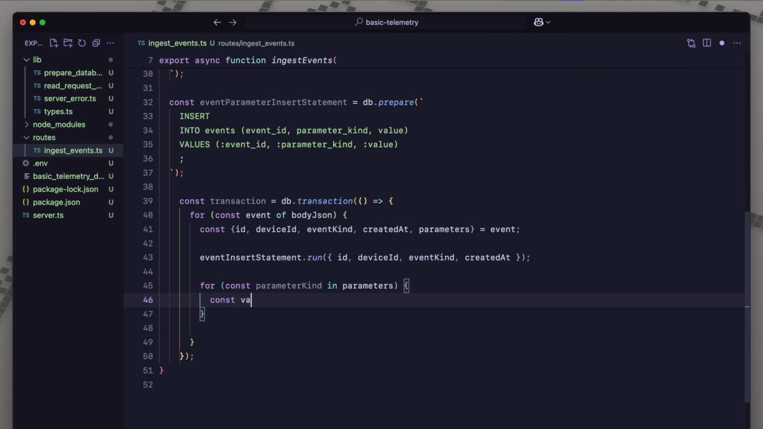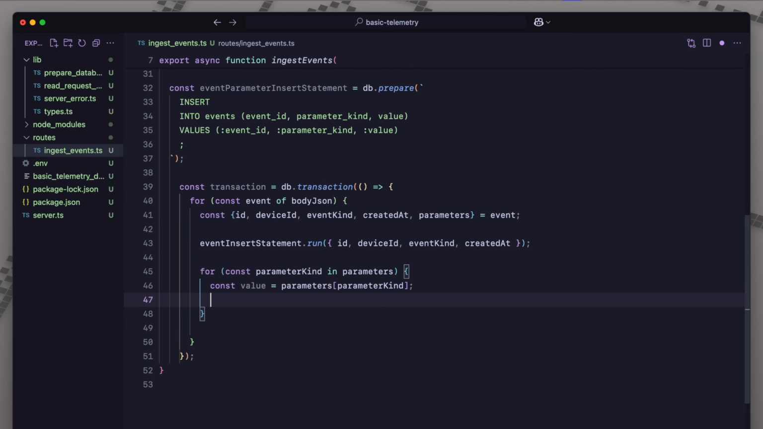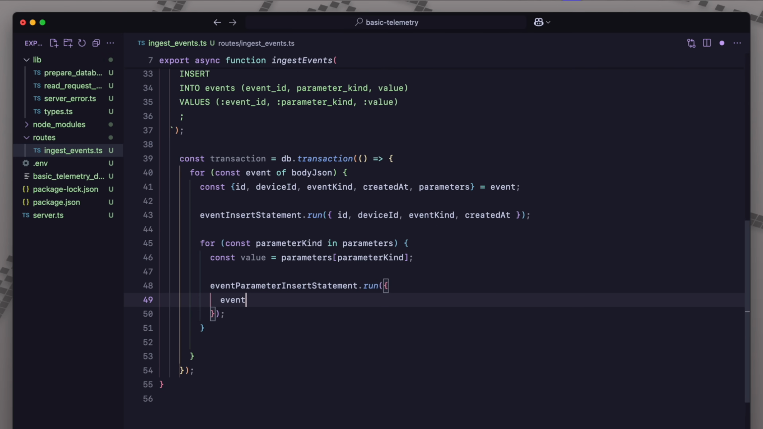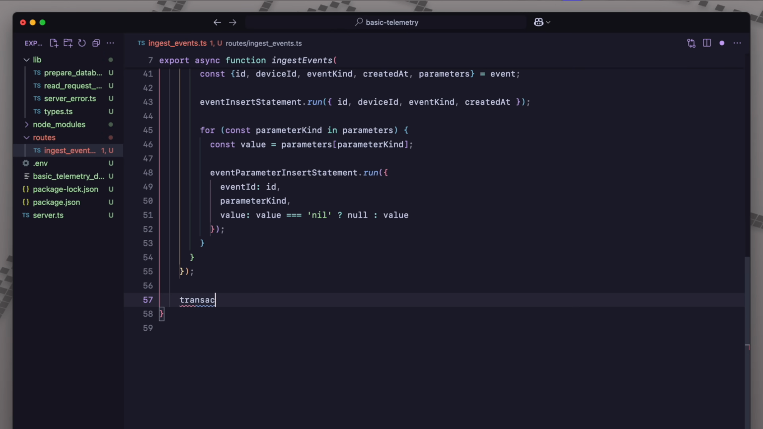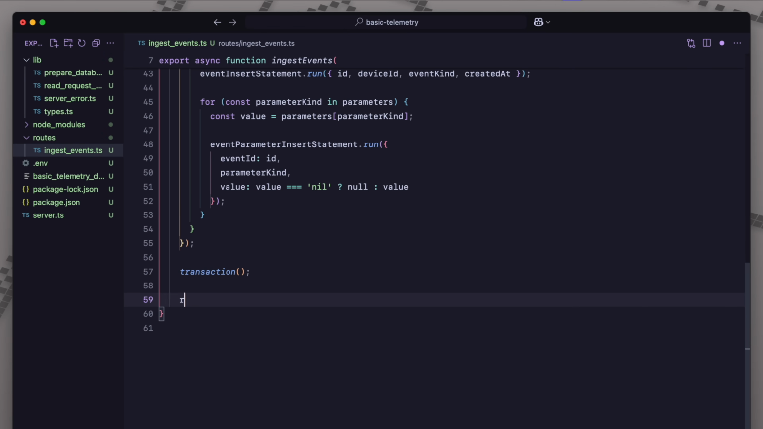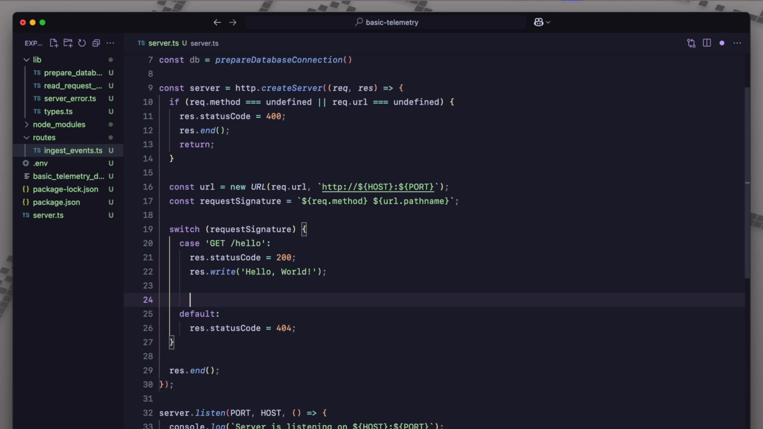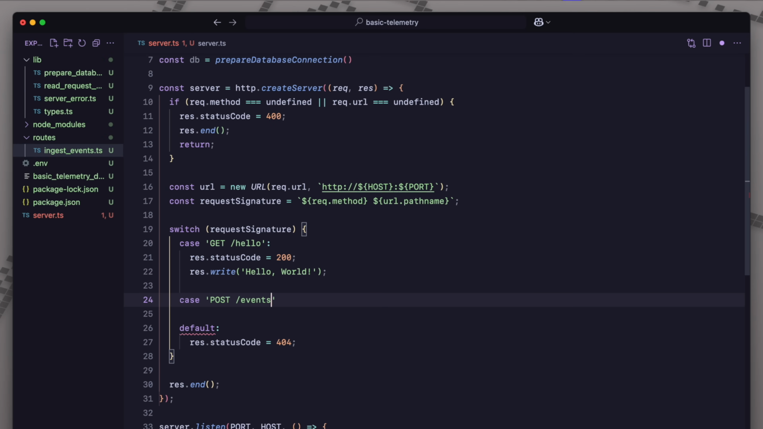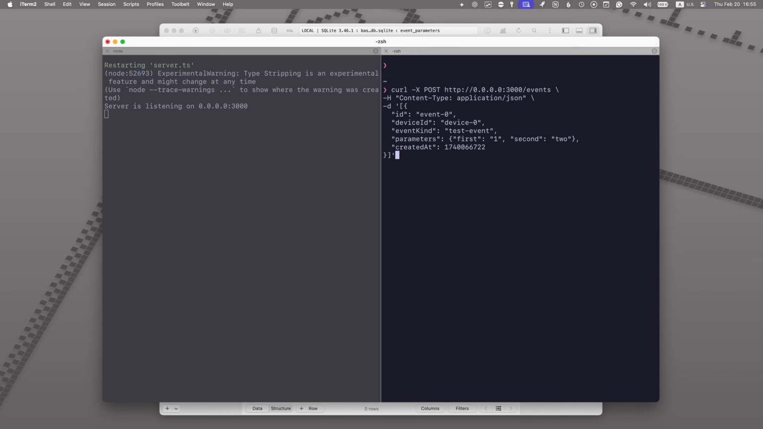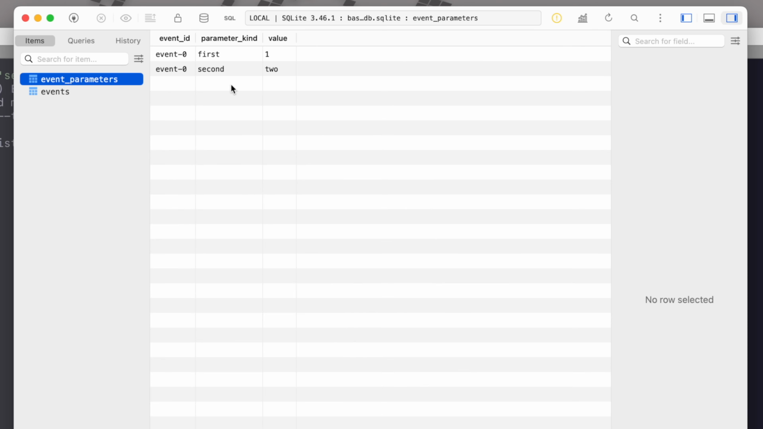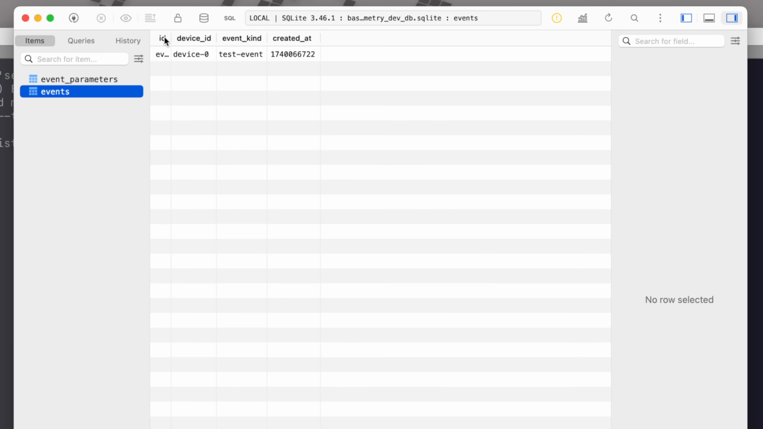And if, for example, the insert operation into the events table fails, I don't want to leave a bunch of loose records in the events parameters table, so it ensures data integrity. And besides that, SQLite will batch all write operations inside the transaction, so there is a performance benefit as well. Now I'll just add this new handler to my routing function and then make a request with some test data to make sure everything ends up in the right places.